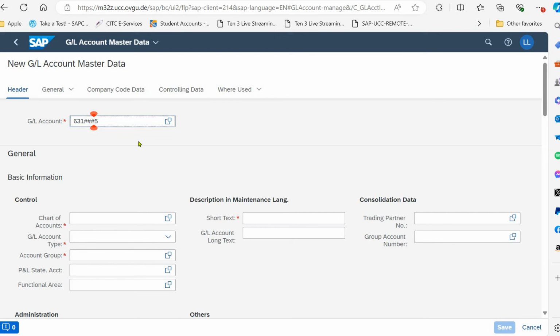So I am replacing this triple hash with 998. Why am I not replacing it with 999? Because most probably this data is already there, and I used to do these exercises every semester two or three times, so most probably the majority of such master data already exists. Just to show you, that's why I use 998 instead of 999.